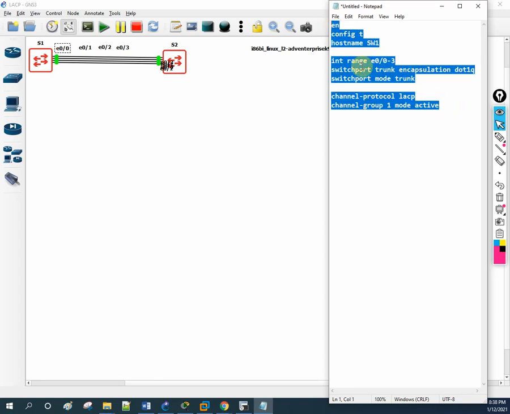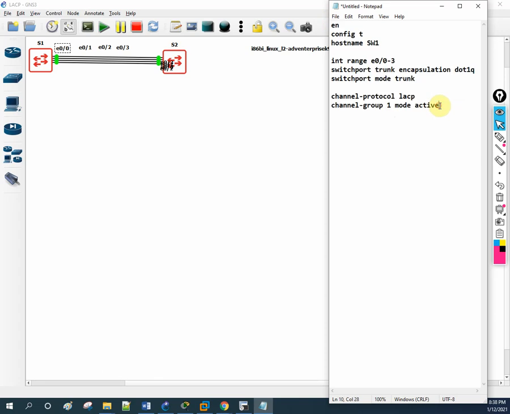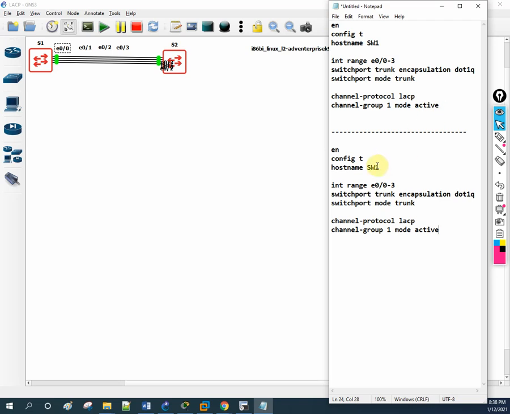I will copy this one and paste here. Divide this page and then paste the configuration, and we will change this one as SW2. Ports are the same, everything is the same. If you want, we can keep both active, no problem. Or if you want to make this passive also, we can, no problem. So this configuration is ready. Our console is also ready.